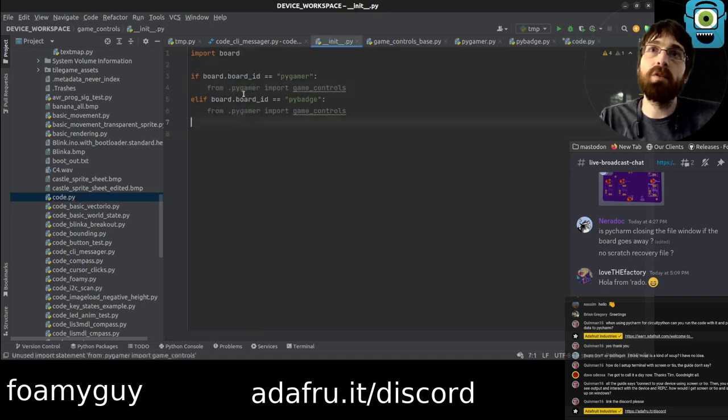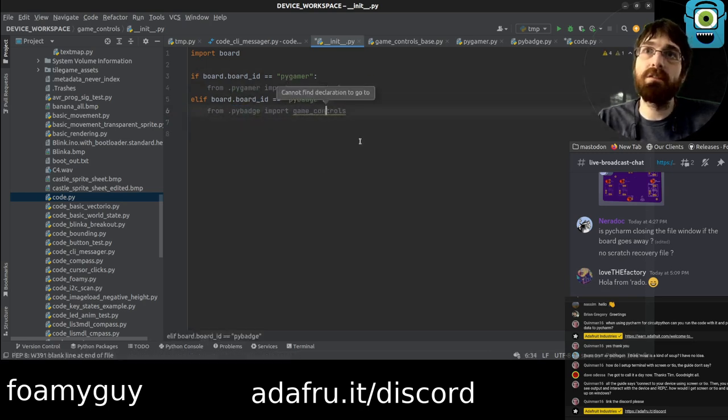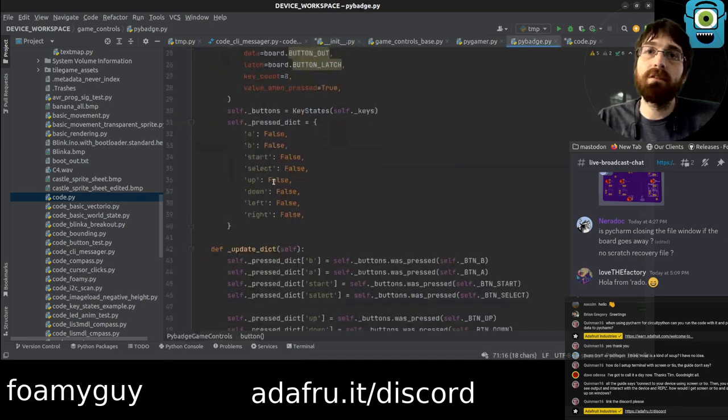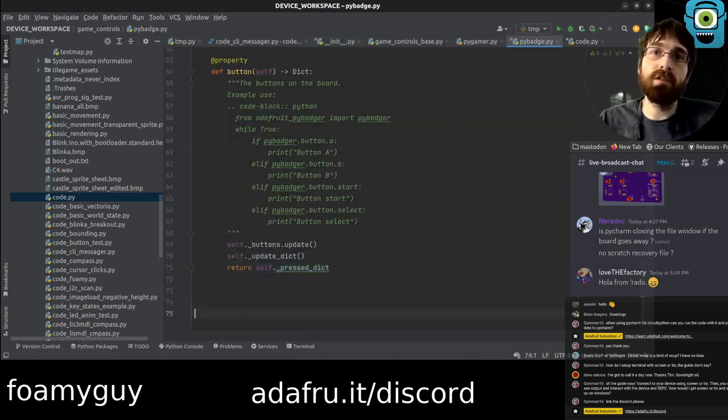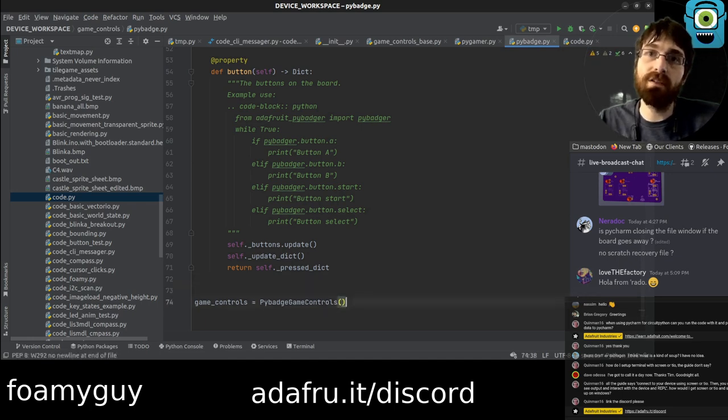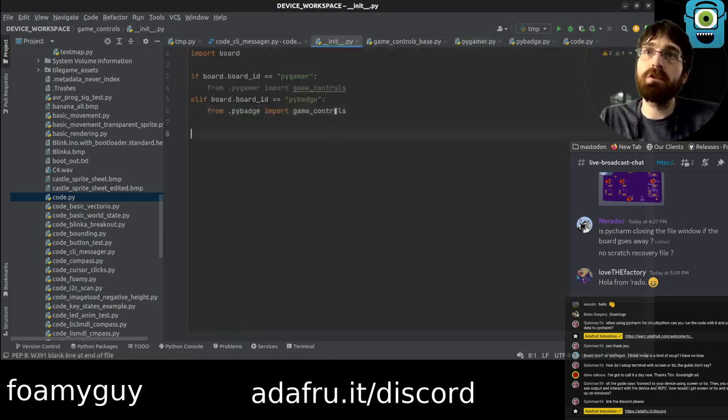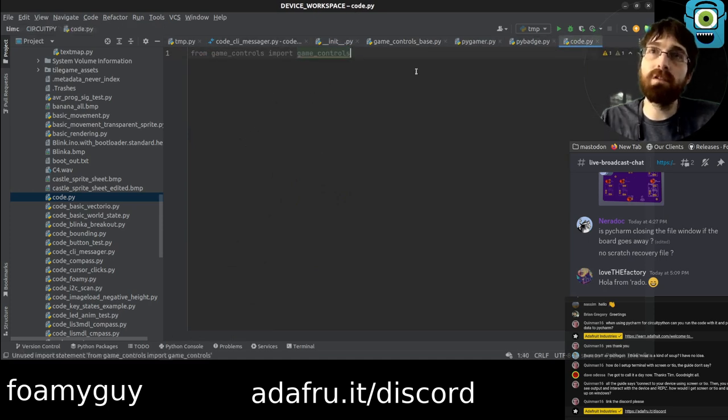Which would then import from the specific one of these that it found. Which actually needs to be declared here. So this defines the class and then initializes an instance of the class in this variable called game controls, which is what will get imported here, and in turn, what will get imported here.